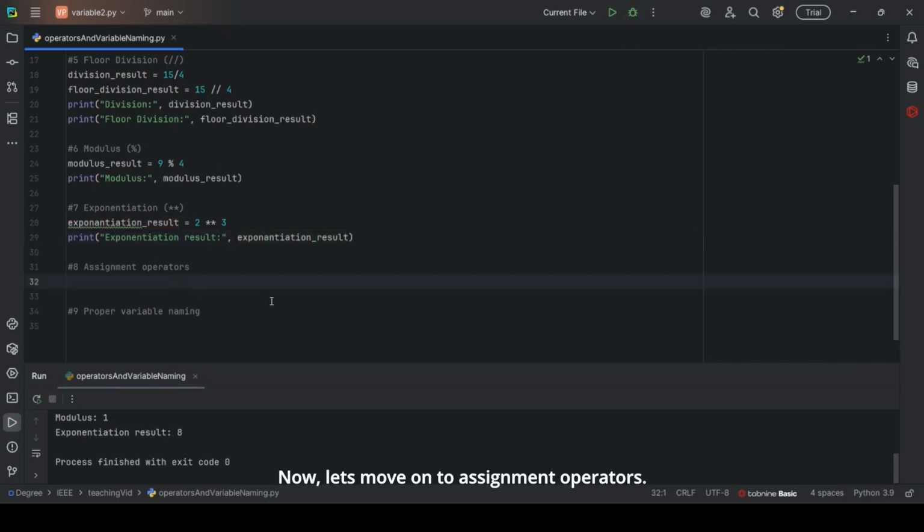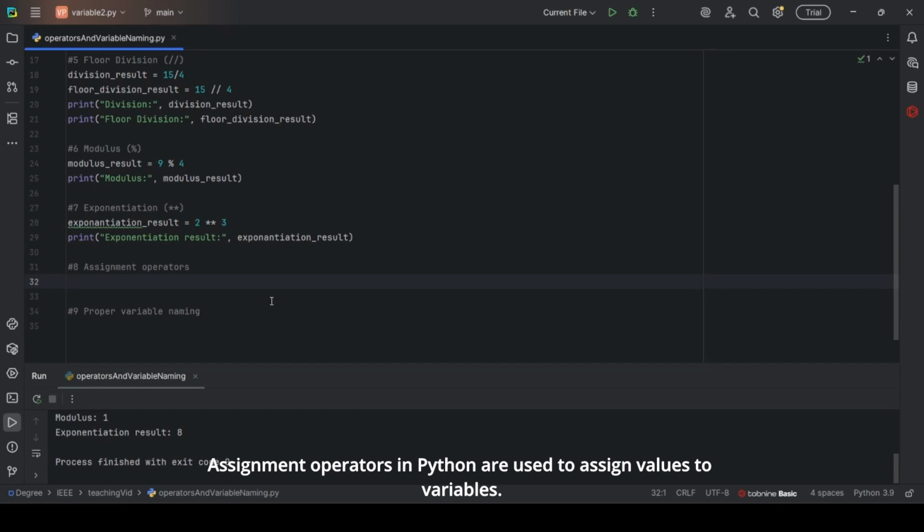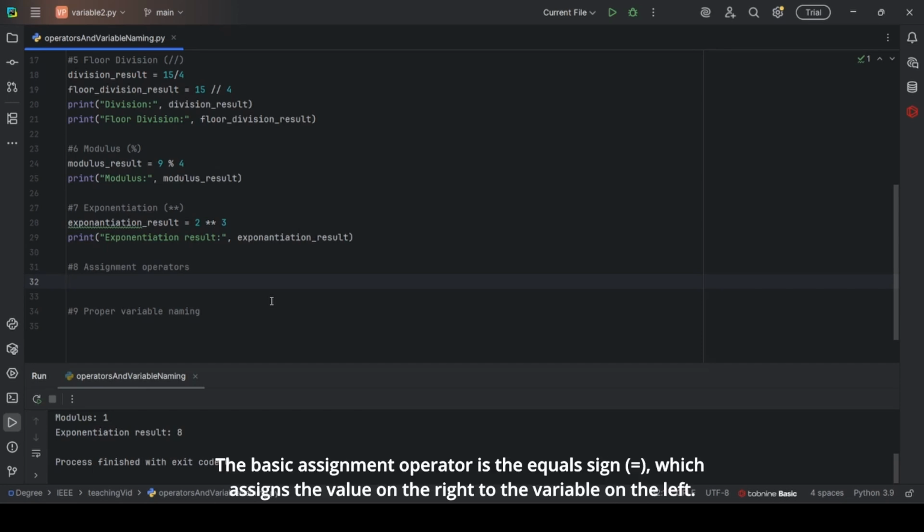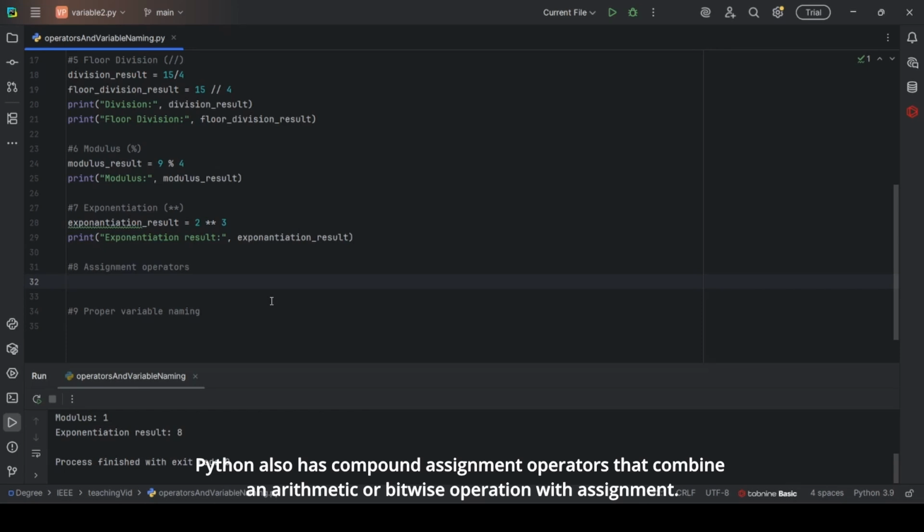Now, let's move on to assignment operators. Assignment operators in Python are used to assign values to variables. The basic assignment operator is the equal sign, which assigns the value on the right to the variable on the left. Python also has compound assignment operators that combine an arithmetic or bitwise operation with assignment.